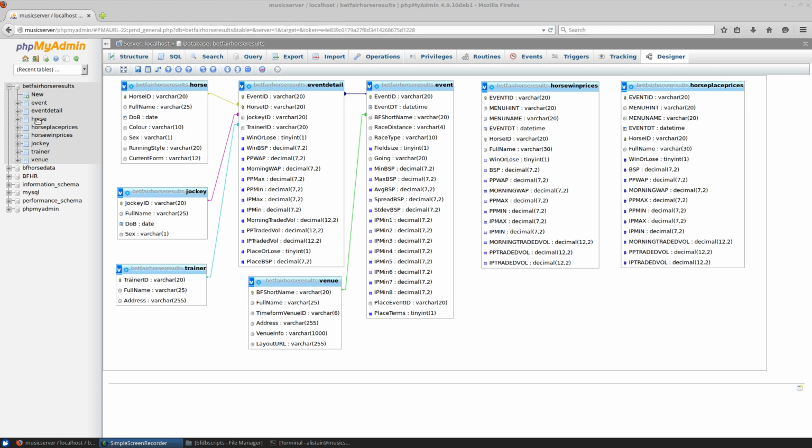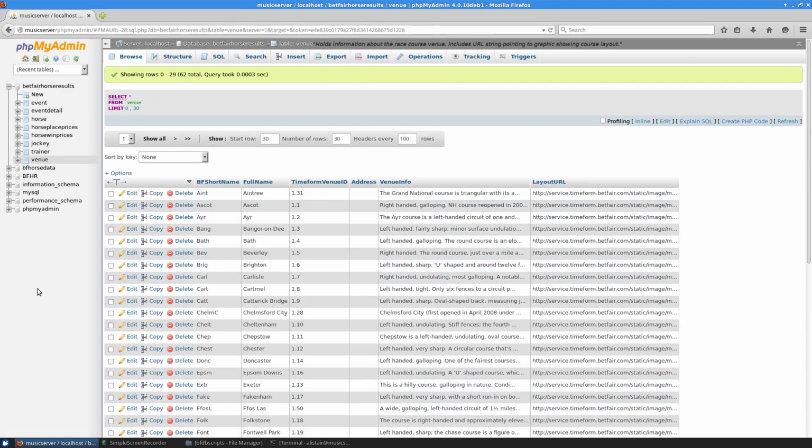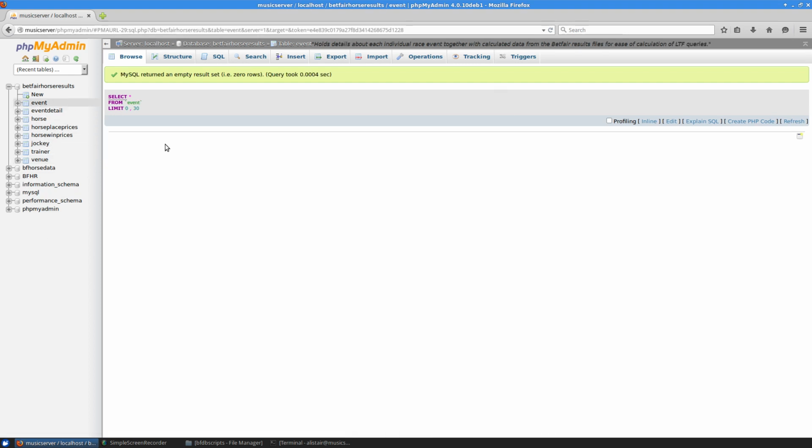You'll see at the moment all the tables are empty, apart from the venue table, which actually contains information based on the contents of the spreadsheet file I flagged up to you two or three posts ago. But for the moment, we don't have anything in there. But that's about to change when we run the script.